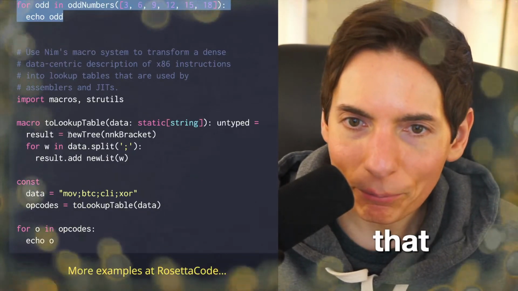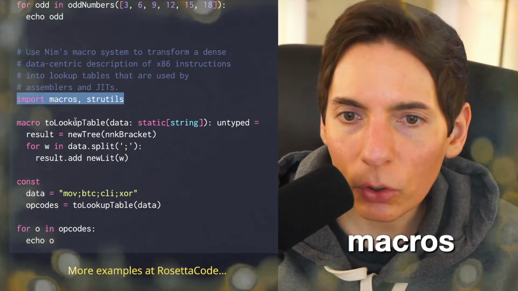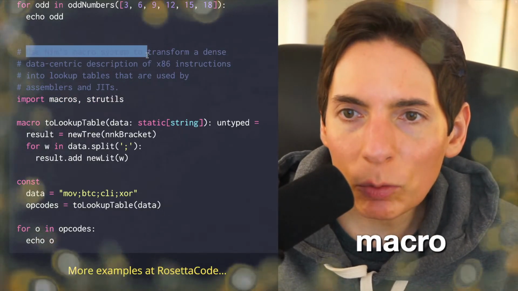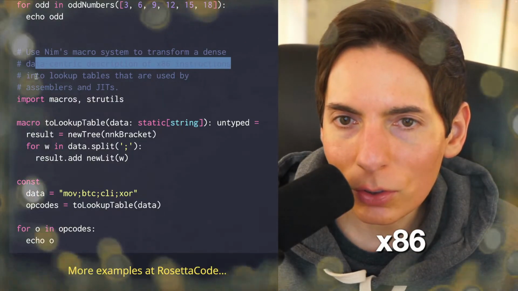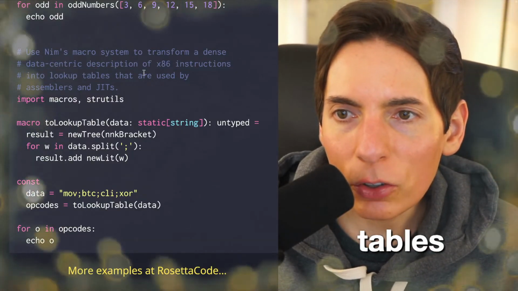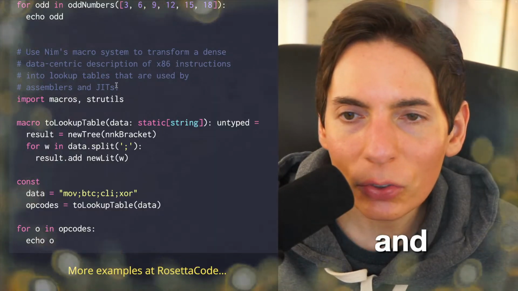I really like that. Import macros and structs. Okay, so what is macro? Use Nim's macro system to transform a dense data-centric description of x86 instructions into lookup tables that are used by assemblers and just-in-time compilers.